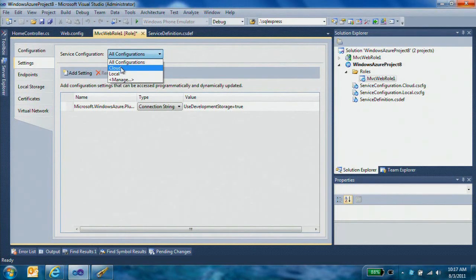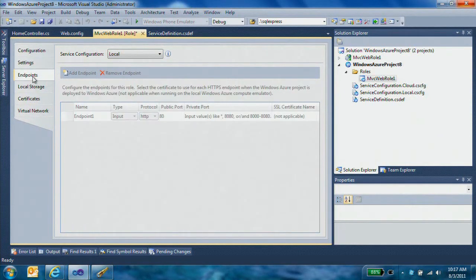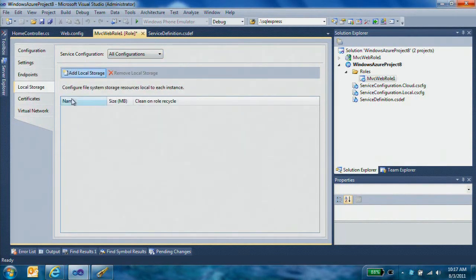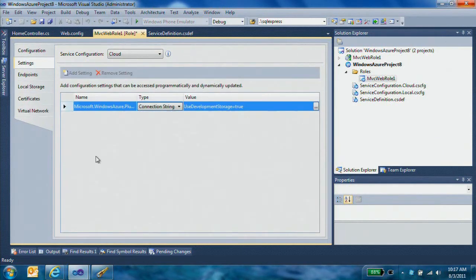Absolutely. But here you can see, like, I can choose my cloud instance, and presumably I will update that to whatever, to some actual connection. And locally, I'll just end up having it as use development storage true. One thing that, so we've got endpoints, which again, all configuration, local storage. Yeah, really, you're going to use this for like connection strings. It's mostly going to be for settings and for instance count, I think.